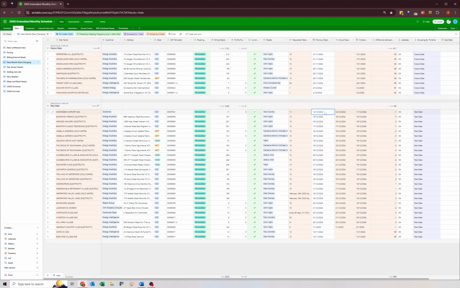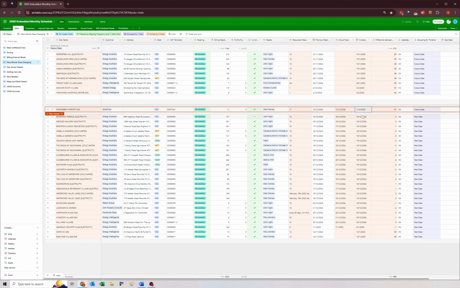So we copy this. I've copied our actual reads because we've gotten all of them. We should be fine. Then we go into our schedule days and we have a look at each one. So we go, okay, Moorabbin is the 11th. So 1, 2, 11th of Feb. You also want to keep in mind that you might have public holidays.